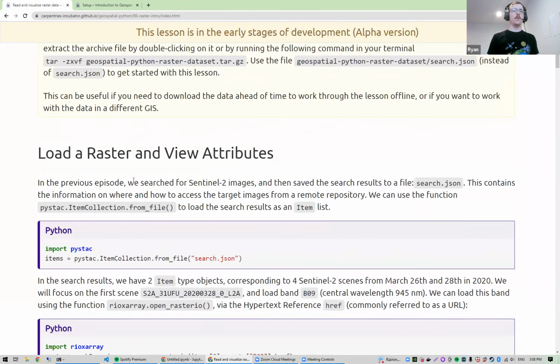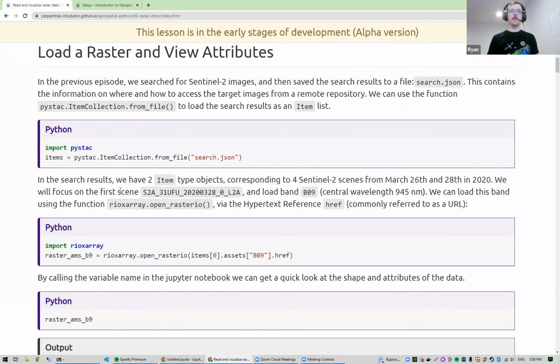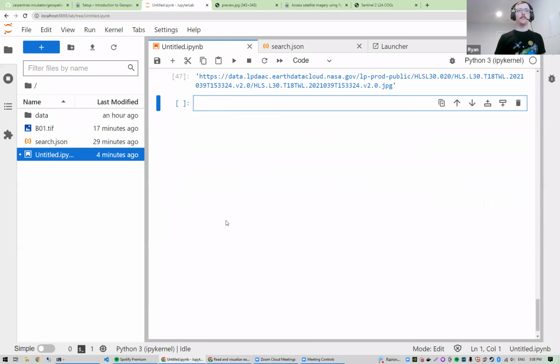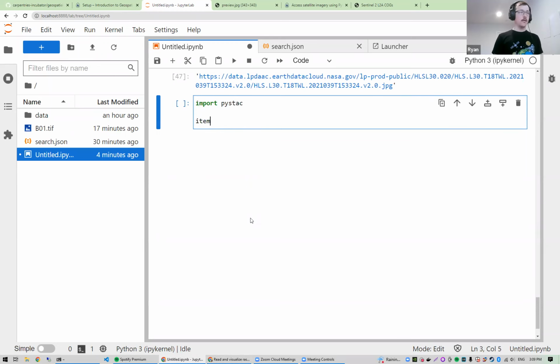Okay, so we're going to start off assuming that maybe we're a collaborator of myself in episode 5, and now I've been given this search.json, and I need to work with this search.json. So that's why we saved that out before. So I'm going to open that up. So import PySTAC as if we're starting a fresh notebook, and then we're going to open the item collection from the file.